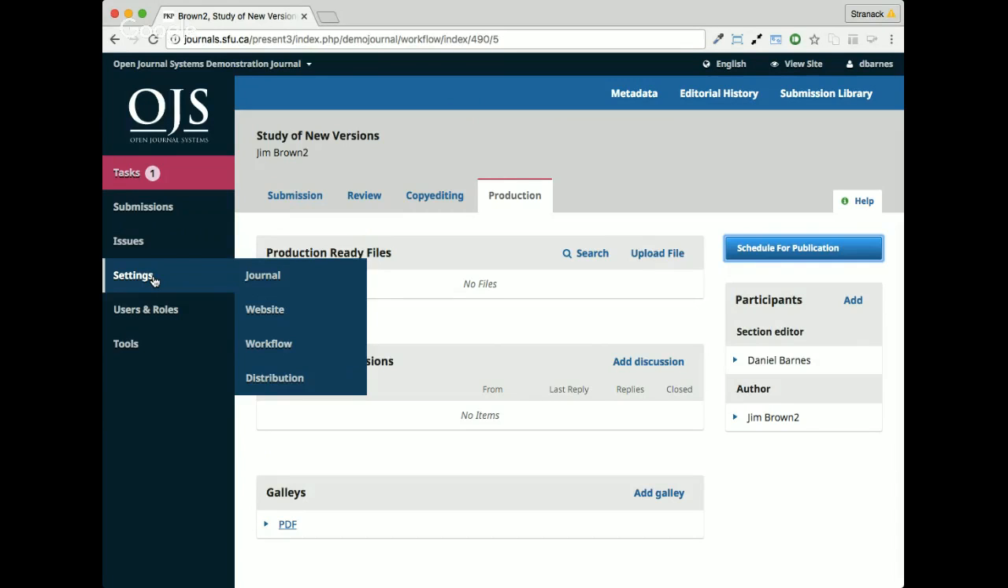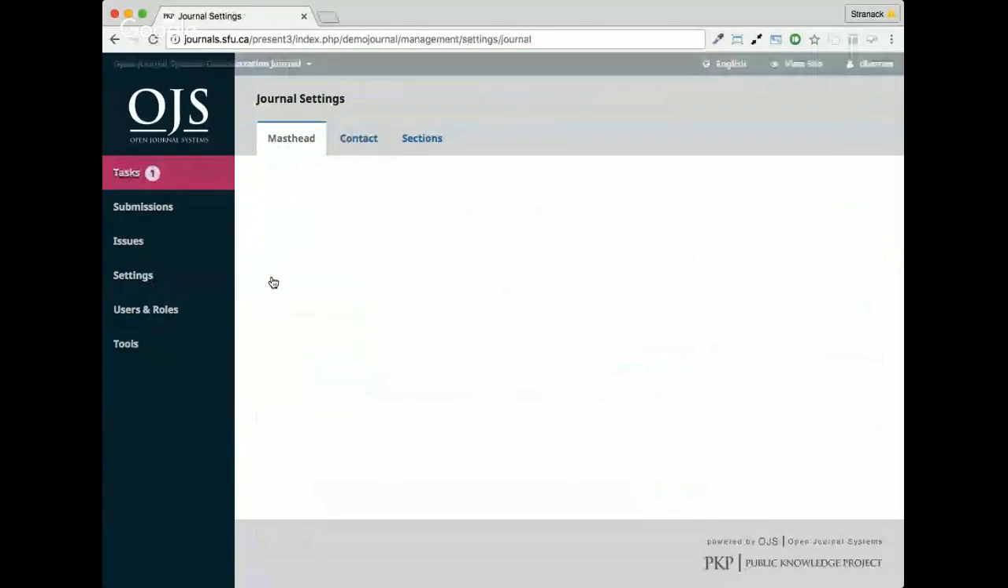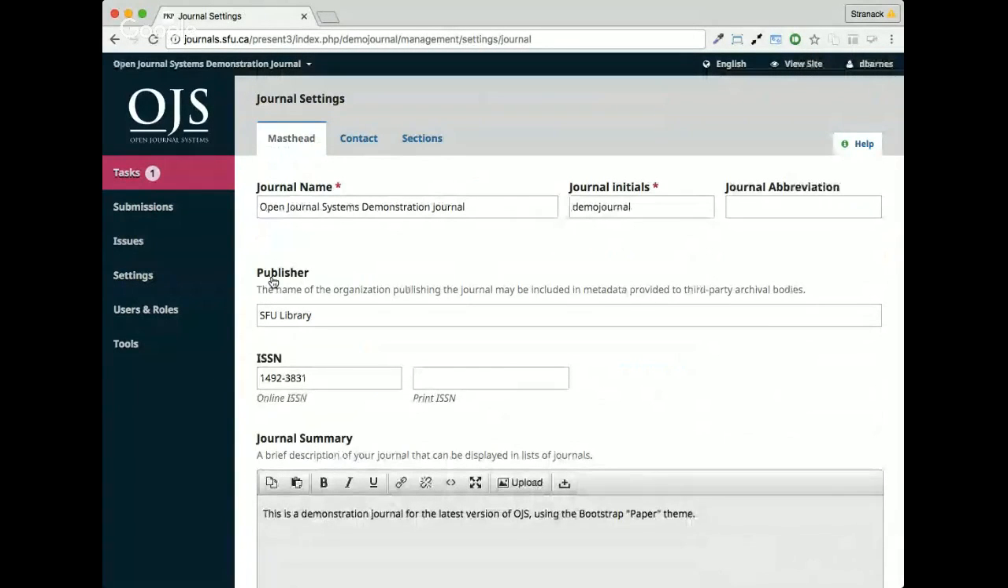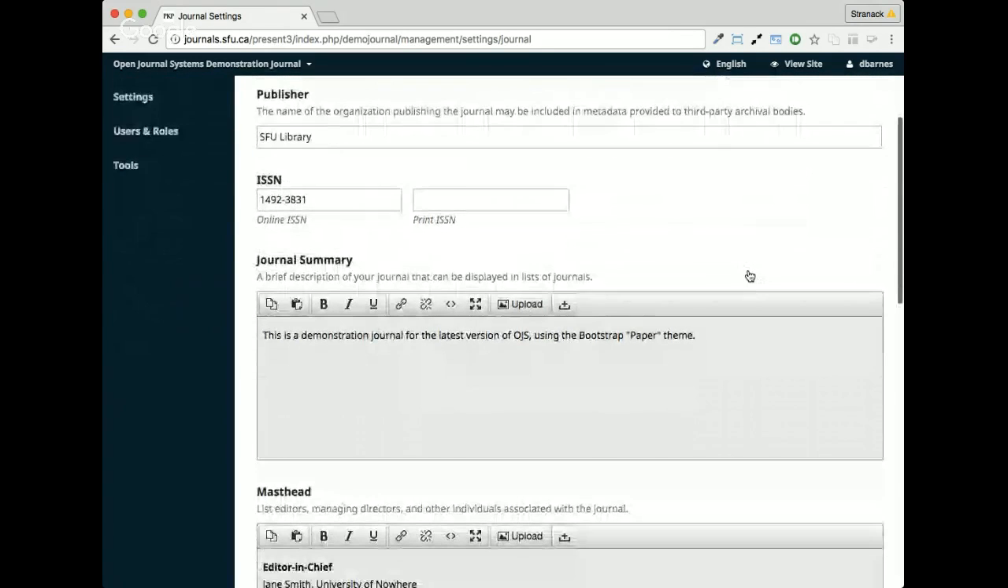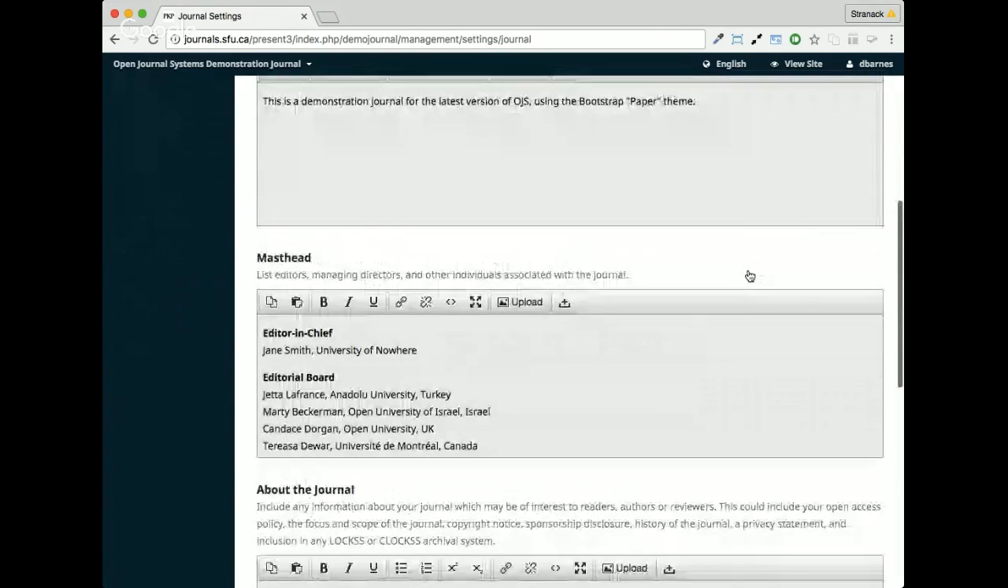But we can see right here under settings for journal. And there we are. We can quickly make changes to our masthead, our contact information, and our sections. And this is all possible because I'm enrolled as a user who is enrolled both as an editor and as a journal manager. But no need to switch between those two while I'm doing my work. You'll see a lot of things similar here on this first page, where I've got my journal name, journal initials, a journal summary, scroll down. Here's a big change though.